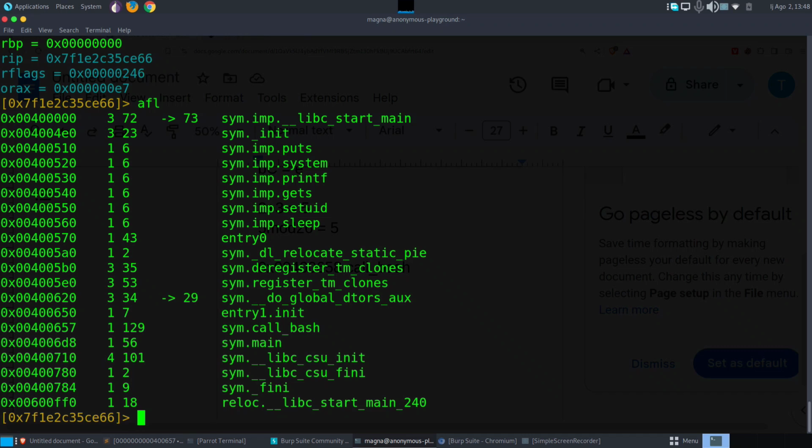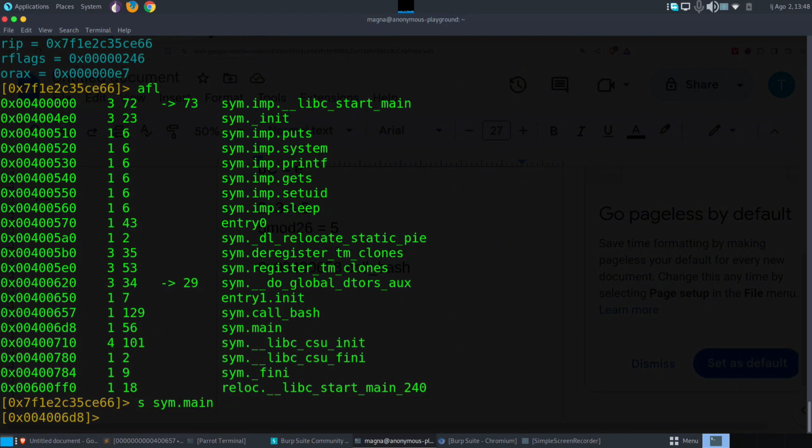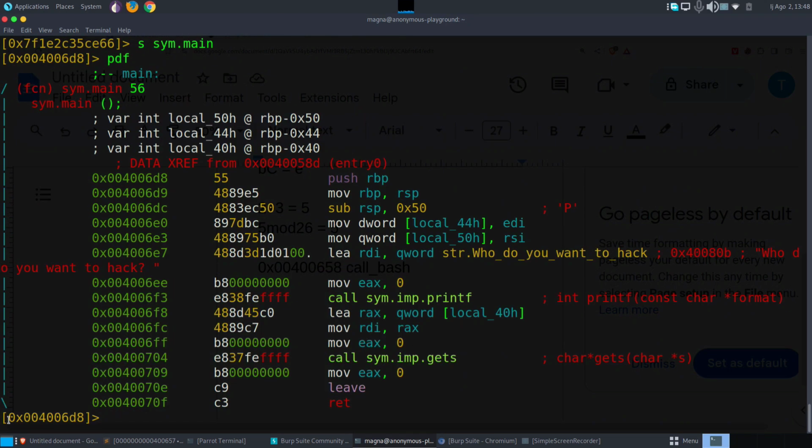So here we are going to say S for seeker, and we are going to attach the main function, and we are going to say enter like this. And for this one, we're going to say PDF, or print disassembled function, and we can see this is how the main function looks. So when we execute the program, it is going to display the following string over here: Who do you want to hack? And once we put our value over there, it is using this function to display this one over here.